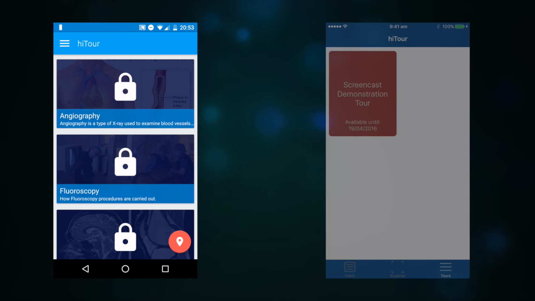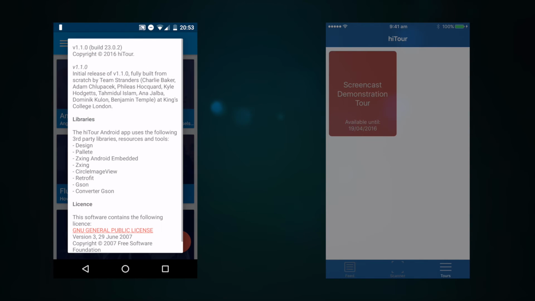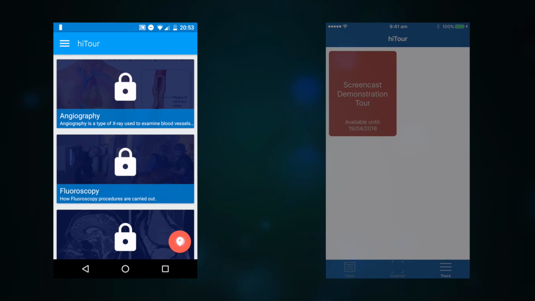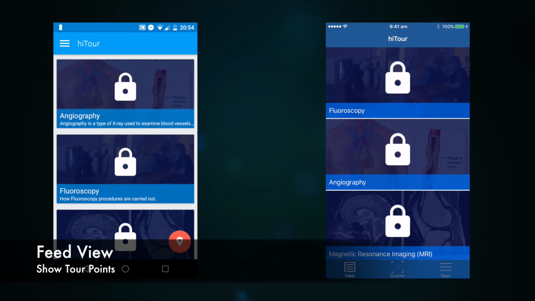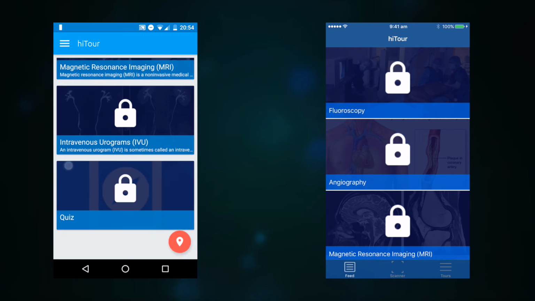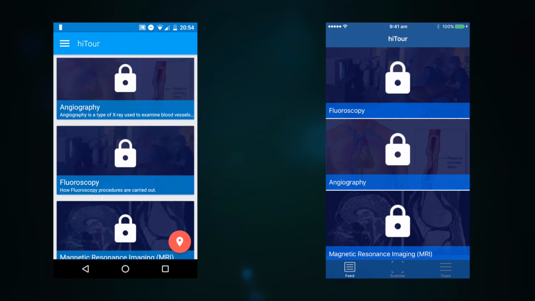On Android, the navigation drawer offers the ability to switch between tours and also view the About section of the app. To open the scanner on Android, click the red button on the bottom right of the screen. The feed view is where all the points in a currently selected tour session will be listed. When no tour session has been selected, no points will be shown in the feed.